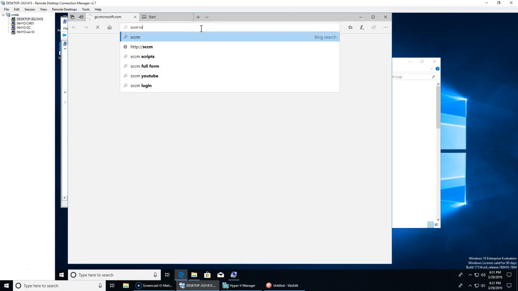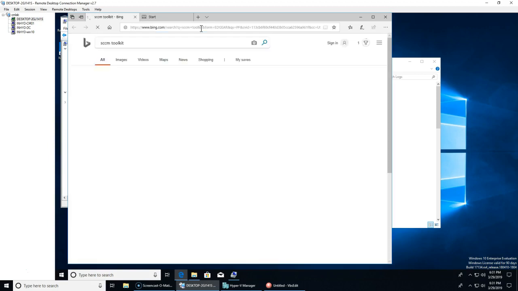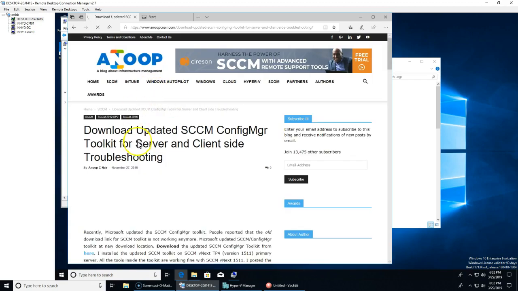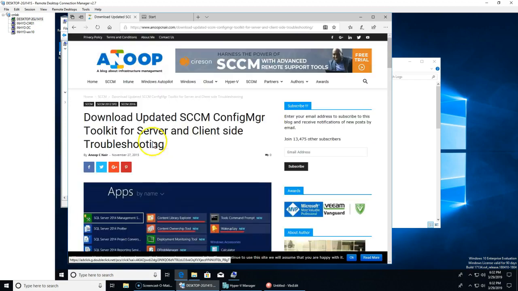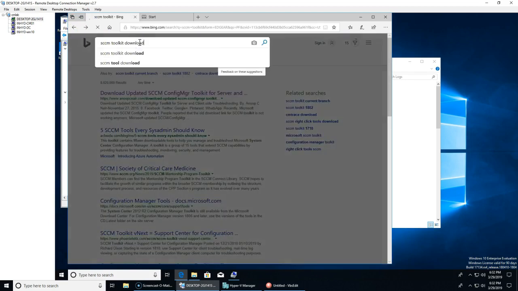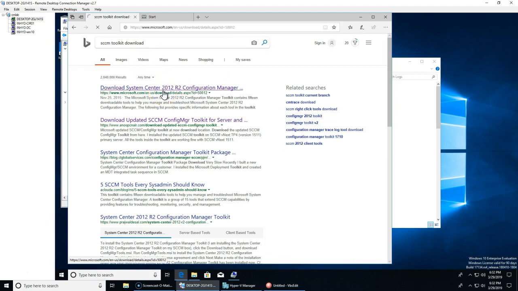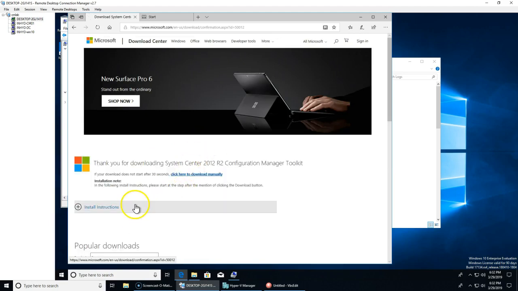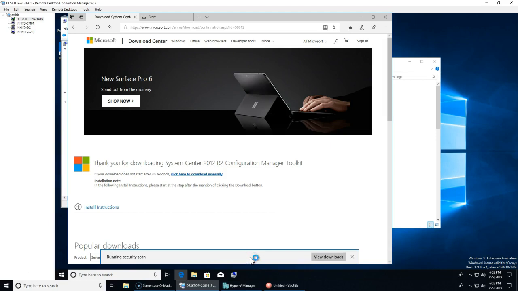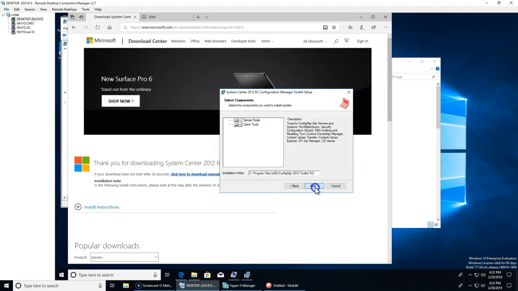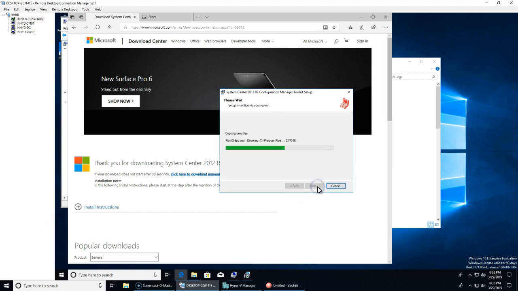SCCM Toolkit. So this is one of the good toolkits, which has all the client related as well as server related useful tools available within it, which would be useful for troubleshooting. Let me go for the download. In this link I can run this software straightforward. It is a straightforward installation software, so this is going to install here. That's fine. Okay, let's install.